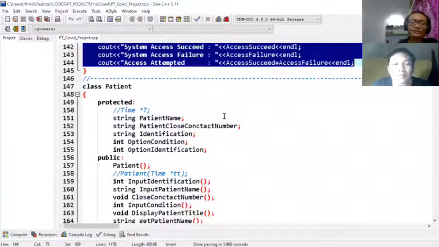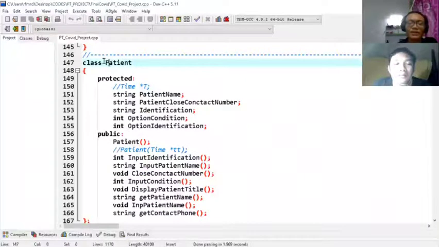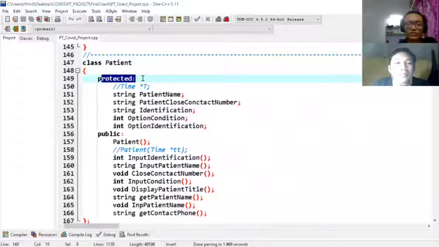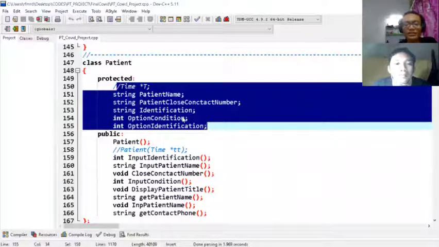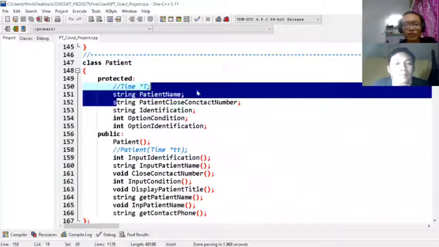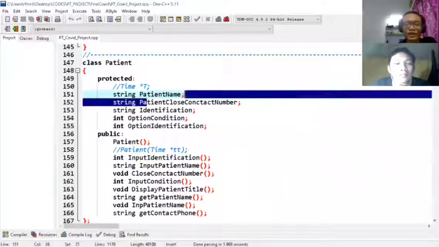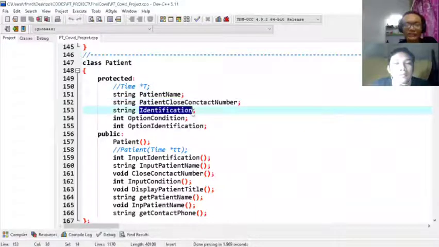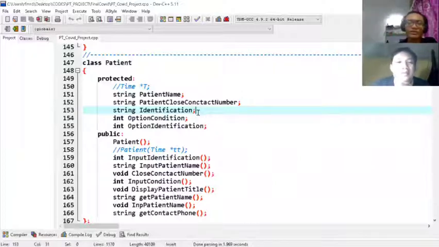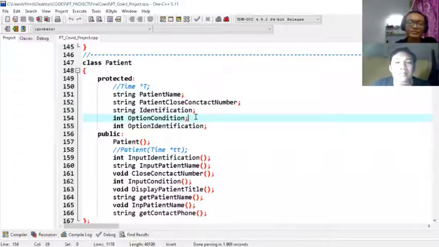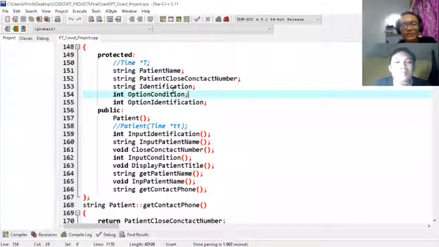And then we go to the second class. So this is like our parent class for two inheritance classes. So this is why we use protected, so the base class could also use these attributes. So patient name for the name of your patient, contact number, identification. Identification could either be an IC or a passport depending on the patient. So if the patient is a Malaysian, it will be an IC, while otherwise it will use the passport. So this one is for the option.